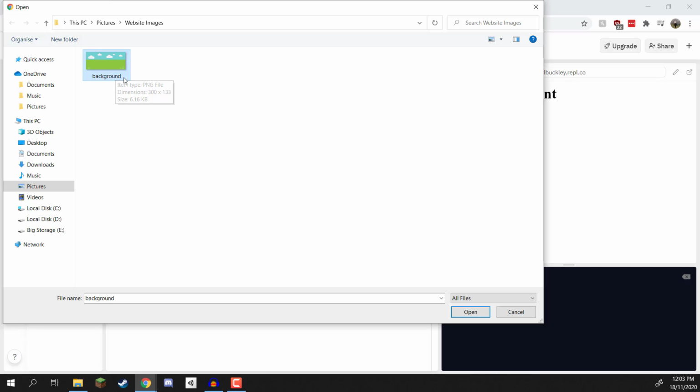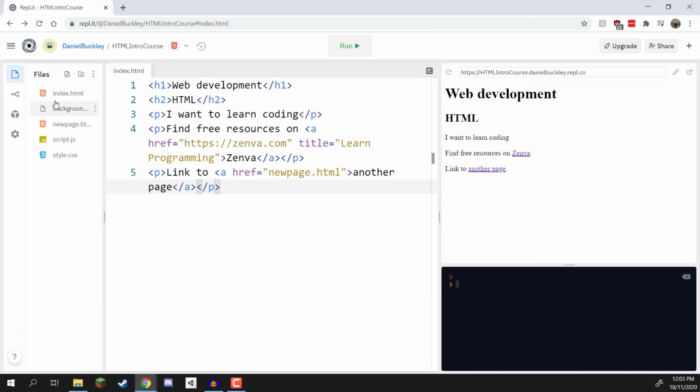So when we open this up, I'm just going to select it, then click on Open to add this to our files list. And you can see here, we now have the background.png added to our files.